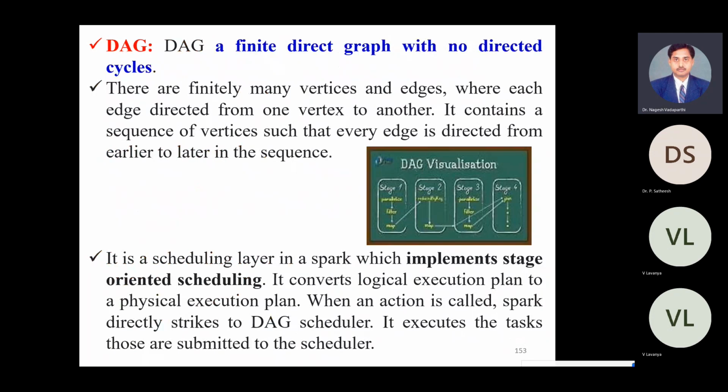So the next concept is DAG. Very, very important. You can expect it in the final exam: explain DAG, directed acyclic graph, with an example. You need to write that a DAG is a finite directed graph with no directed cycles. So there are finitely many vertices, meaning nodes, and edges.